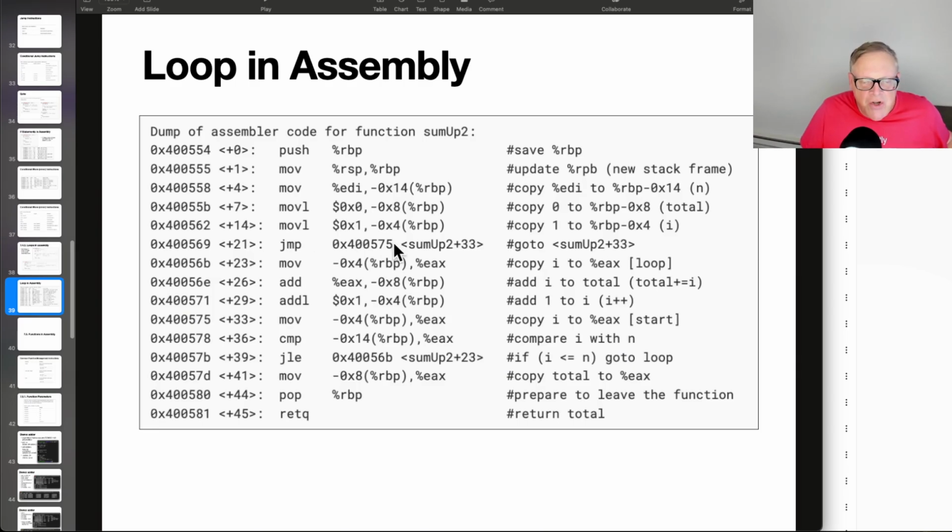So now we're going to jump to this place, plus 33. And there we're going to copy i to EAX, compare it with n, and see if it's time to leave the loop. And if it is not, this will be less than or equal to, so you jump back and do another loop. And every time you do a loop, you copy i to EAX and add i to the total, and then add 1 to i. So you see over here, it shows you what these are doing.